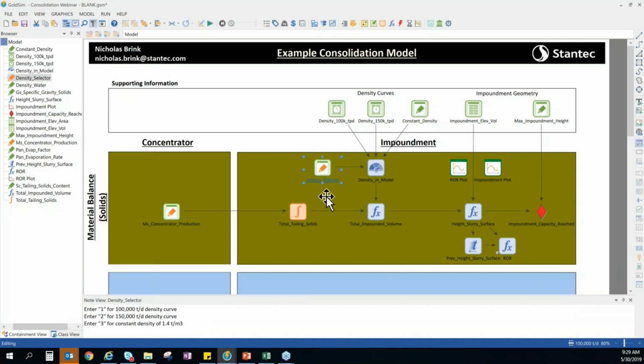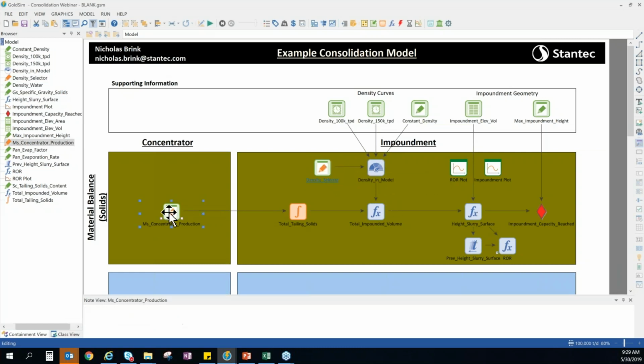That's how we're going to use this density selector within our selector element to pick which density curve we're going to use. So at this point, it's a little bit manual. Over here, we've got an input of 100,000 tons per day production. So we want to make sure that we're using the density curve associated with that. And I've got a value of 1 selected there. And so we should be getting the right density curve.